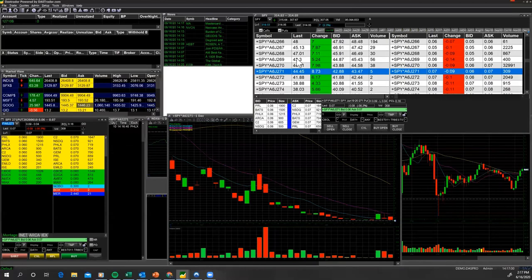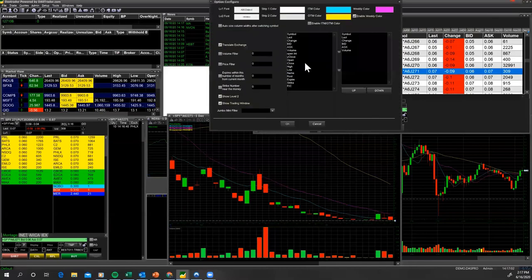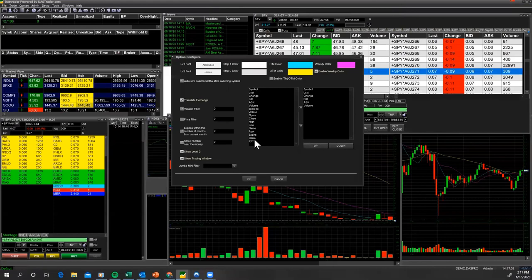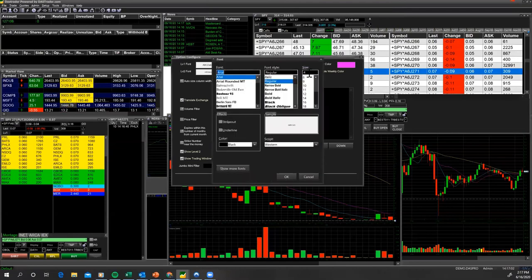Now I'm going to right click here and I'm going to go to config. Okay, so config brings up another window. And now I can choose to add additional items into the window. So right now what I have selected is symbol, last, change, bid, ask, and volume. Okay. I also increased the size of the font in the actual level two itself. So I put it to 6.